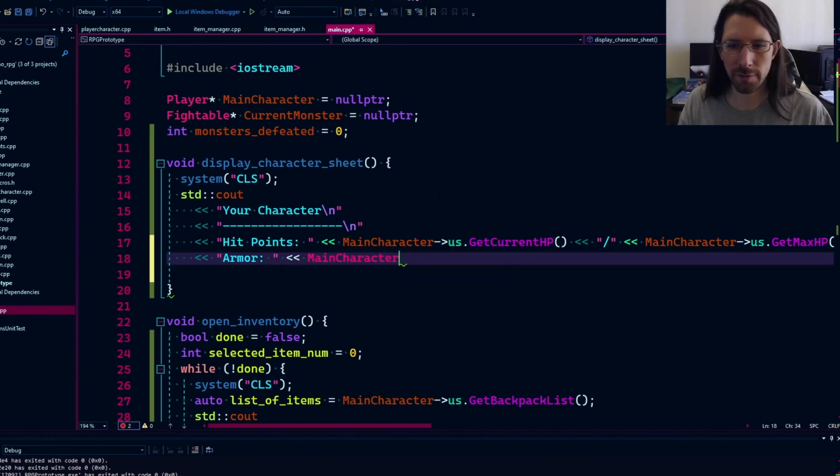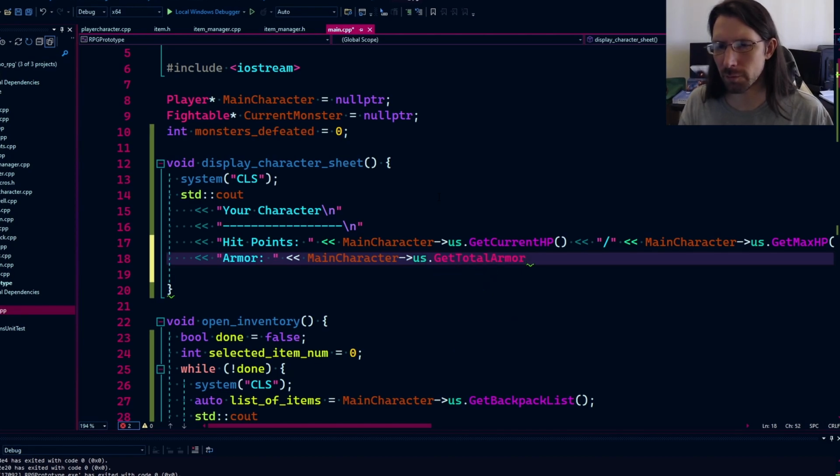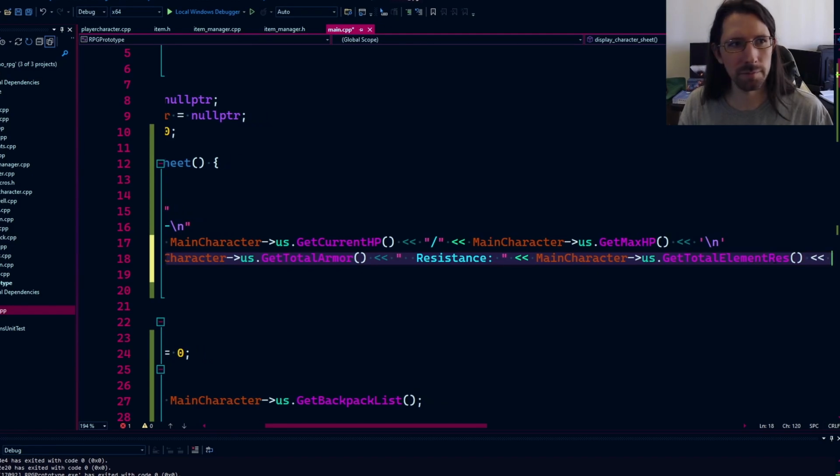instead, because this we have a nice function for, and that is just get total armor. I'm going to total up everything. Of course, we have base armor, which we could show if we want, but we really want to see all our armor here. Maybe in this same line, we'll just make a couple spaces over and go resistance. I think that's how you spell resistance. And same thing here, except get total resistance. And then a new line character at the end.